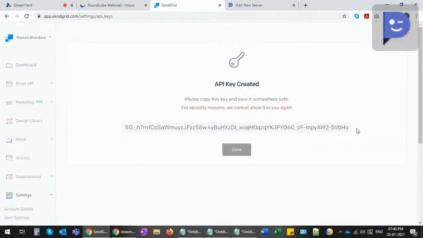The key has been created. Now, here is the one most important thing, that this is the only screen where you will be able to see the API key you have generated. After this, you will not be able to see this key ever. You can see for security reasons, we cannot show it to you again. So click on it. It's copied automatically.